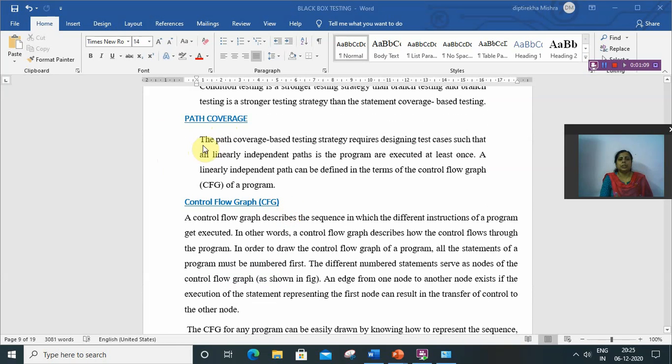Path coverage. The path coverage based testing strategy requires designing test cases such that all linearly independent paths in the program are executed at least once. It means the test cases must cover all the linearly independent paths. Not all paths, but all linearly independent paths, and we have to know what a linearly independent path is. To know that, you must know about the control flow graph of a program.